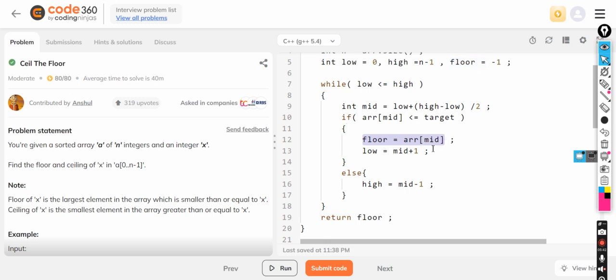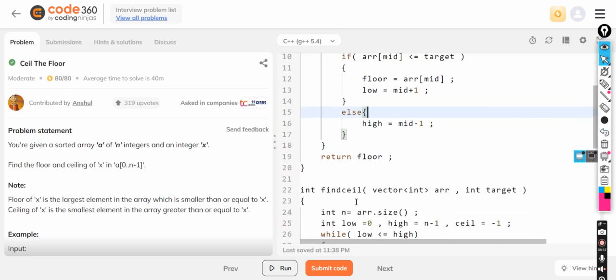So I'll change my floor value to that if it is lying in that range. What does it mean? If it is lesser than, then my target is not there, so I'll increase my low to mid+1 so that I can shrink my search space, and I'll remain with the most optimal or most logical space. The else part will reduce high, and then return floor.